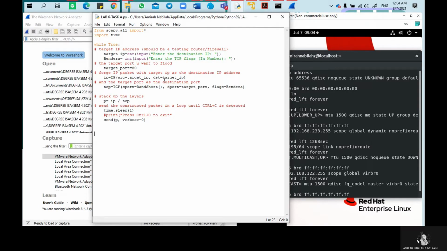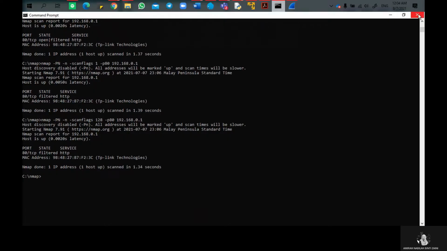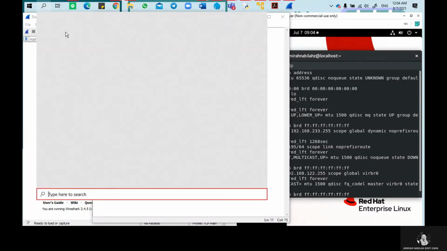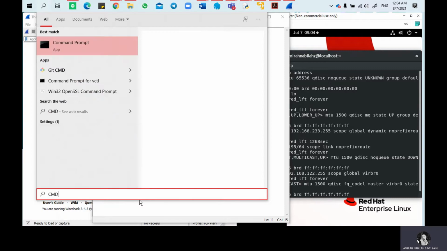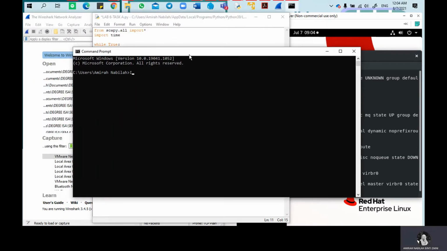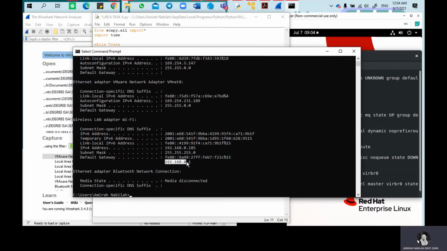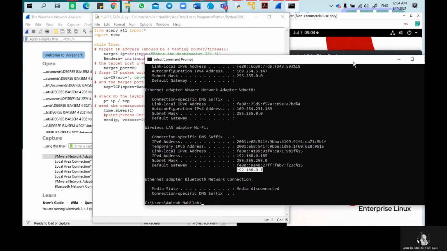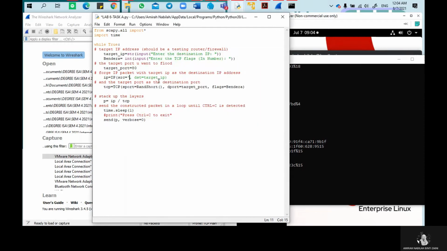Then for the Python, we are going to edit the source IP with our host IP. So how do we search for the IP of the host? We have to open our CMD and search for ipconfig, and then we get the IP address for our host.